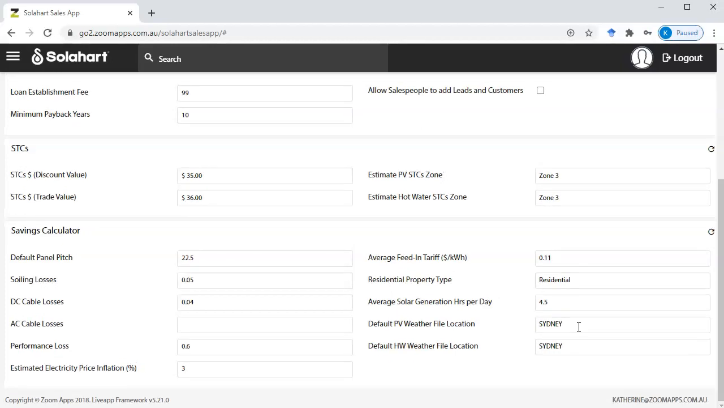Great, that is the configuration settings all done. Thanks for watching and see you next time.